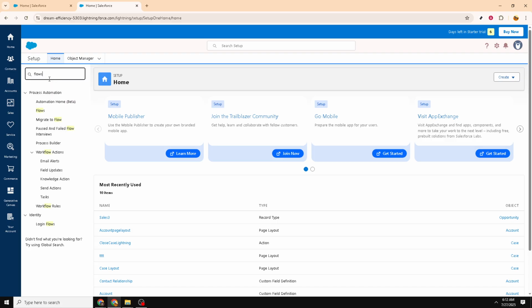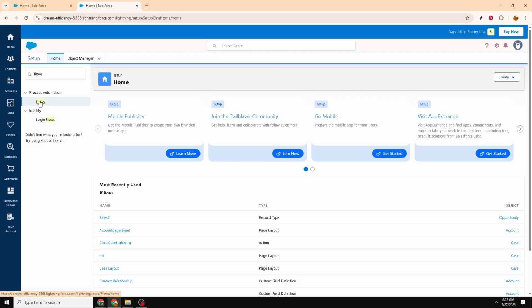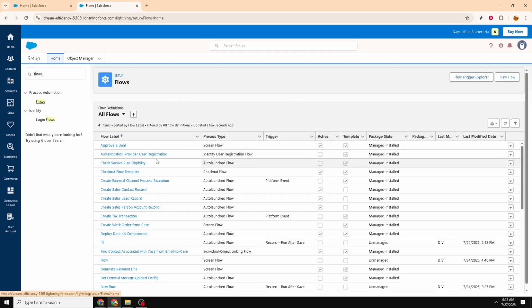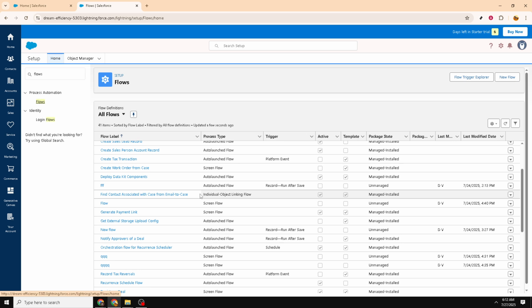This search function is invaluable as it'll streamline your navigation efforts, leading you straight to the Flows section without having to scroll through countless options manually. After you've typed in Flows, click on the Flows link in the options that appear. This action takes you to the dedicated Flows area in Salesforce, where every flow you've ever created in your Salesforce environment resides. Here is where the real inspection begins.